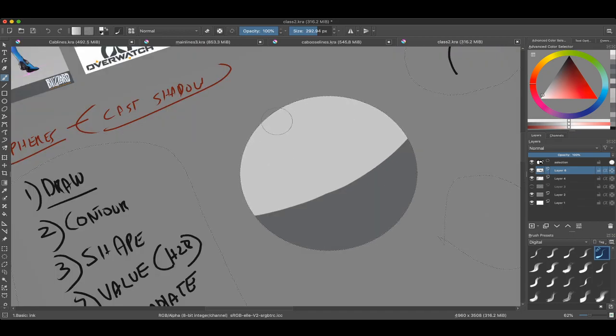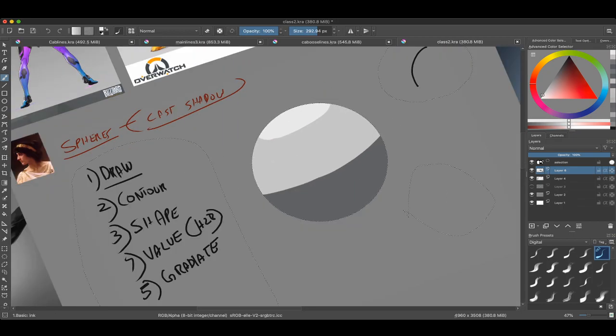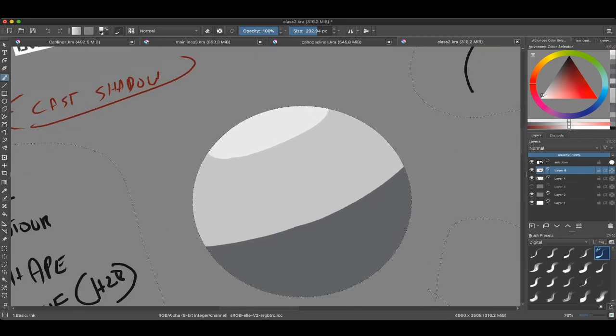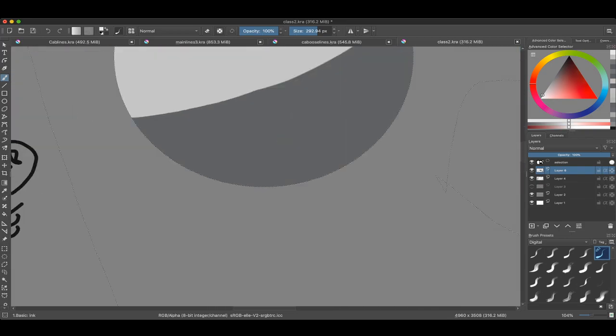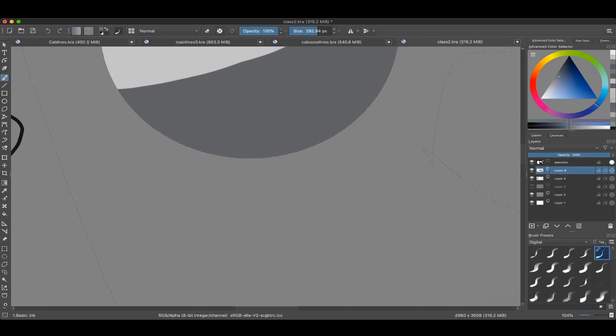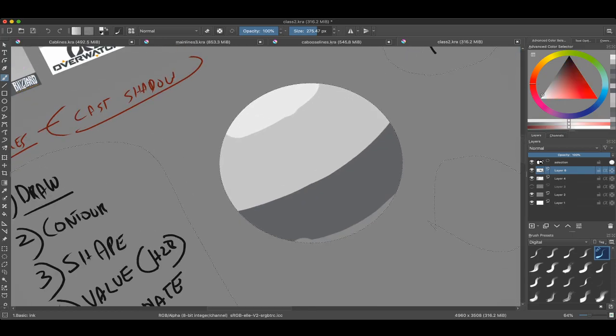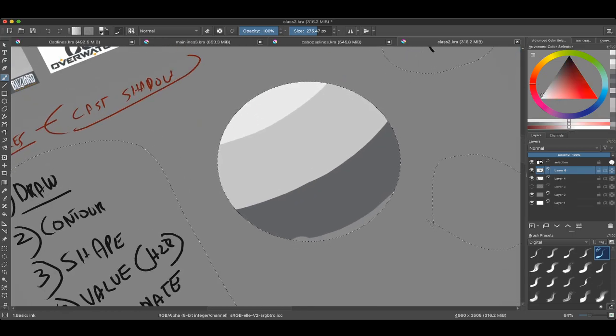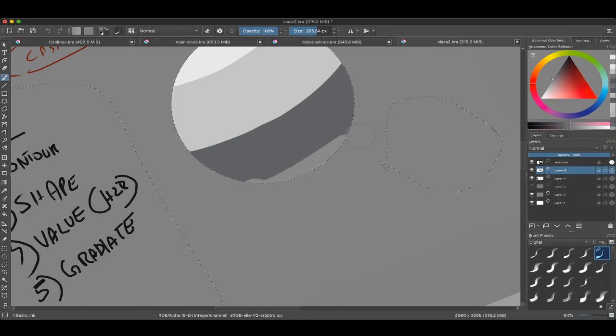Okay, so we have a lighter value on top, and that's just signifying the area closest to my light source. And we have a slightly lighter area down here. That's because of the bounce light, right? But remember, when I do these shapes, I have to think about the contour. So if I have this and I have this, basically all my work is done.